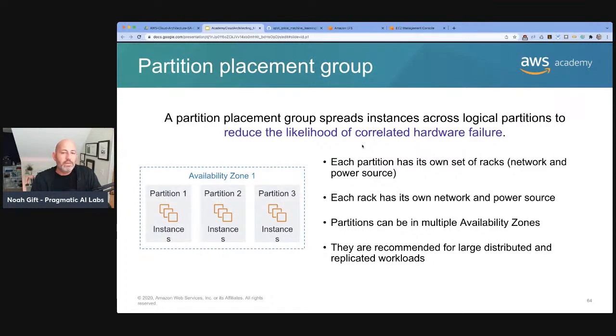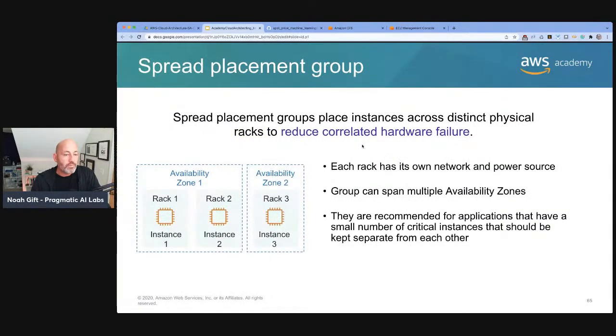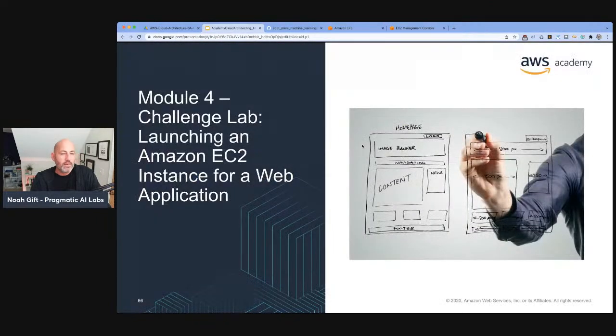Partition placement group would be when you want to essentially reduce the likelihood there'd be correlated hardware failures. Each partition has its own set of racks, own network and power supply, and they can be multiple AZs. So this is a good idea if you wanted to further tweak the distributed nature of your application. Spread placement group is also a way to reduce correlated hardware failure. Groups can span multiple AZs, and they're recommended for applications that have a small number of critical instances.